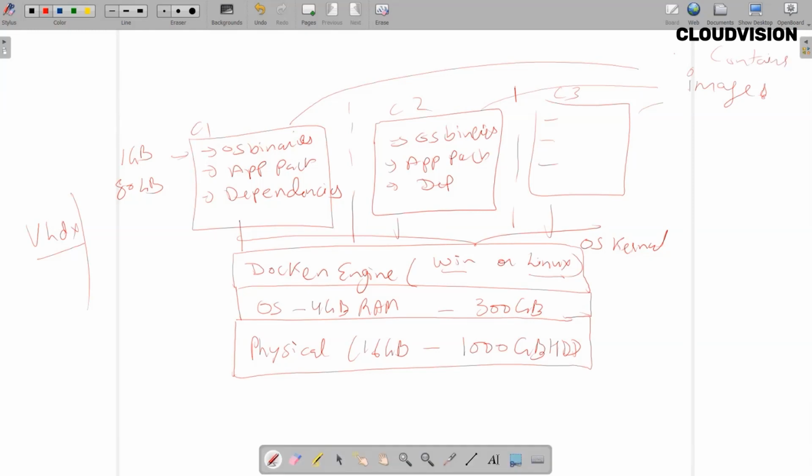It contains a set of instructions on how the container needs to be created, what OS binaries it needs, what application needs to be installed, where it needs to be installed, what dependencies it needs, and when it starts, what the starting point will be. So everything is defined in the image. I can have as many images as I want.